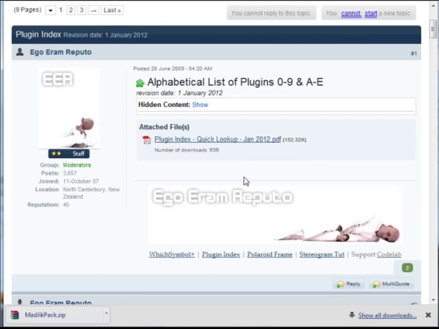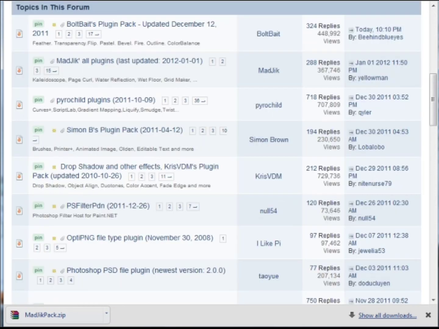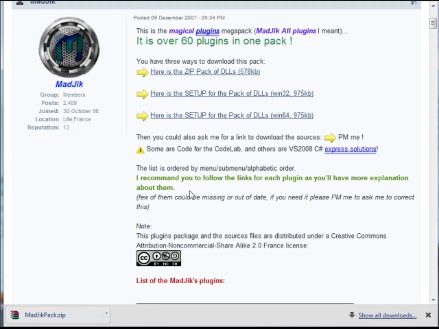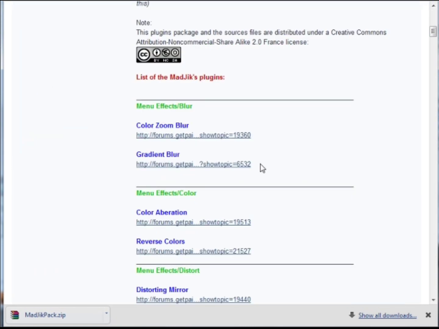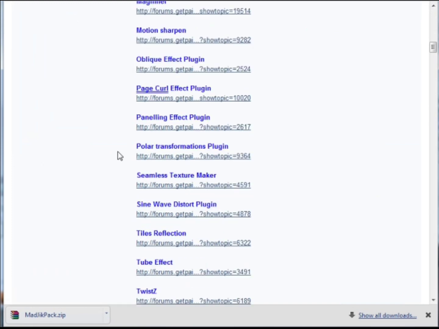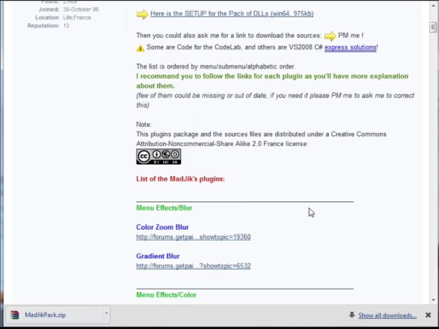So you can go through and figure out what plugin, what effect does what. As you can see here, you have a list, and you can get an idea of what is in each plugin folder. For example, if I click on Magic's All Plugins, it says here it is 60 plugins in one pack. Let's say I go through and it's color zoom, blur, gradient blur, and you're not going to need every single one of these. What I recommend doing is picking out 1 or 2 that you want and grabbing those.